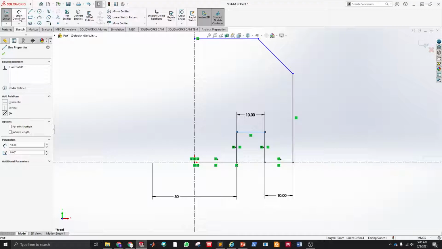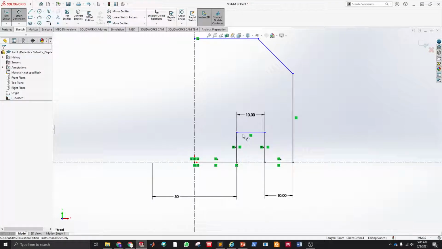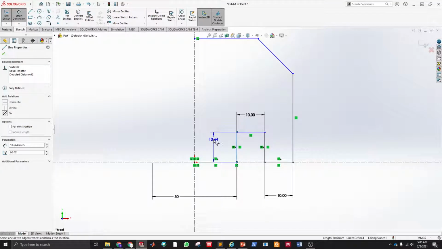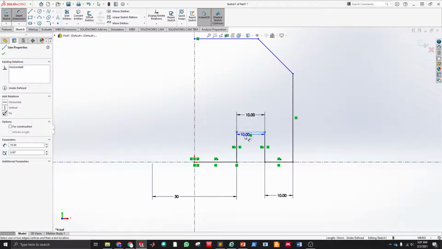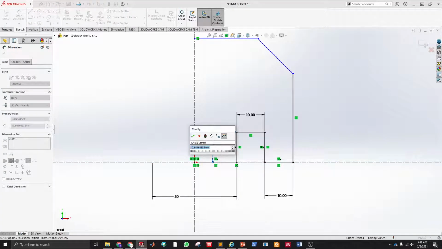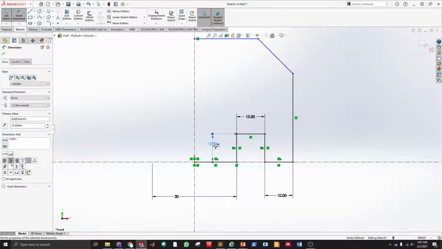So I'm gonna use the Smart Dimension tool. I can either define this line as 10 millimeters, or I can click in this line and then this other line here and then here, and it's the same. Here I'm just defining the vertical distance.